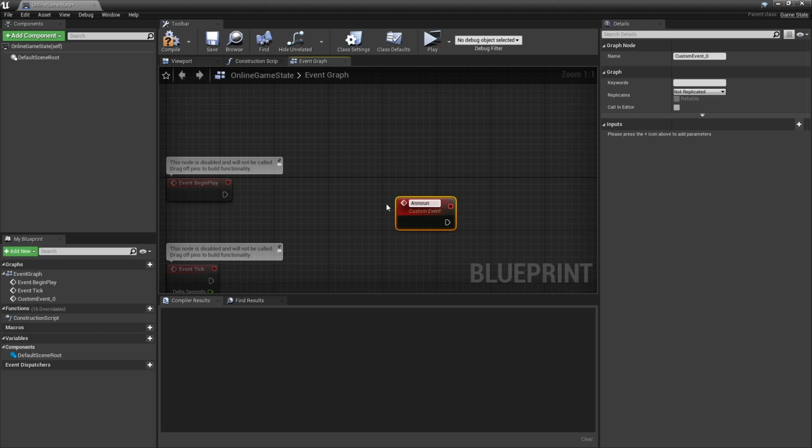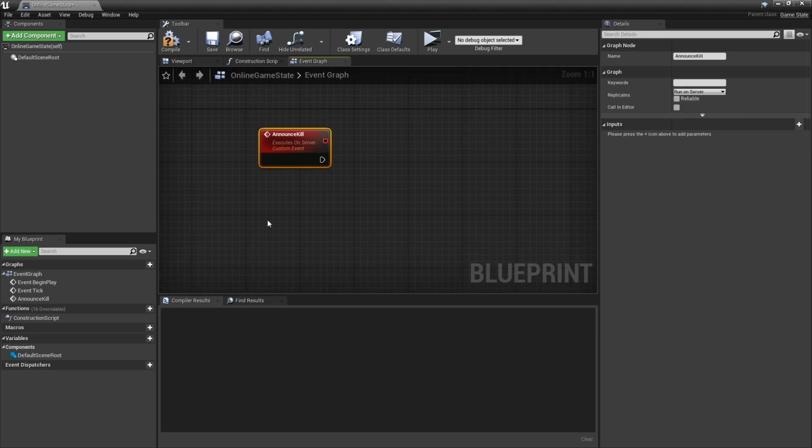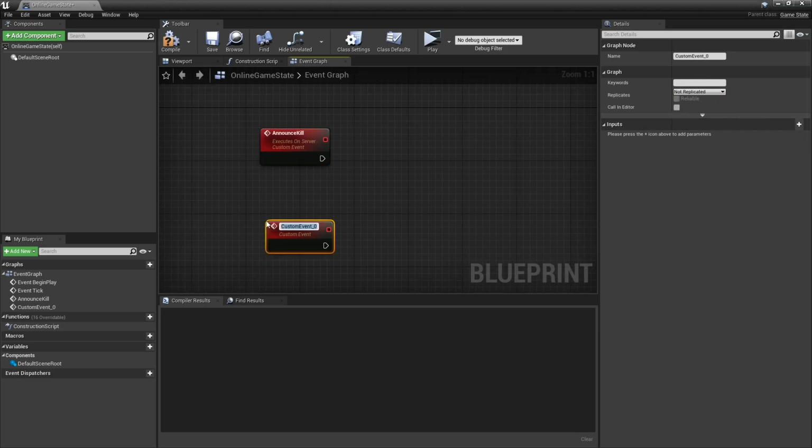One thing we're going to use it for is announcing kills. So I'm going to do announce kill, and we're going to do that as replicated on server. So I'll call that one server. And we're going to do another custom event, RPC kill announced. Don't misspell announced. Okay, and that's going to be multicast.